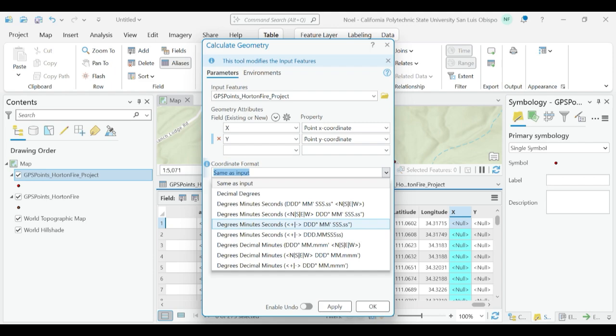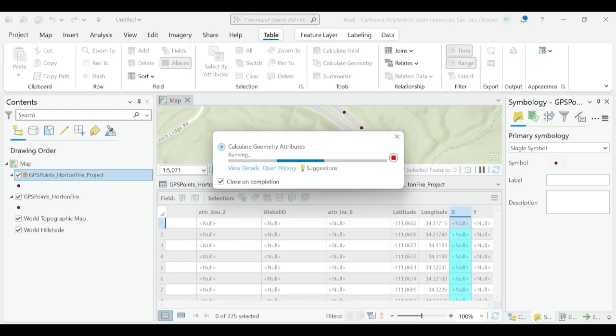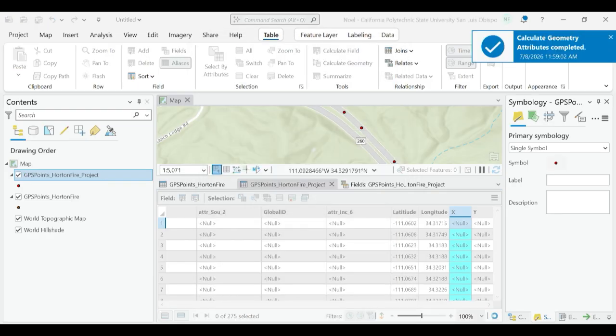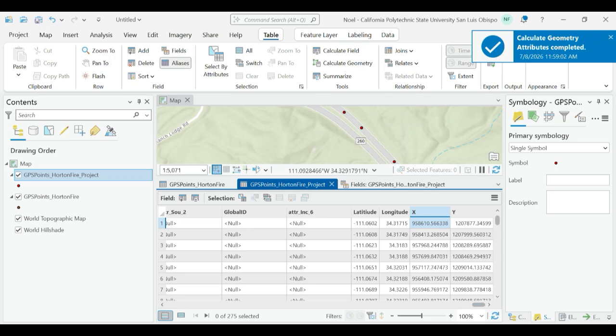Since our projected layer is already stored in NAD 1983 State Plane Arizona Central, we're going to leave this set to same as input. That tells the system to calculate the coordinates using the layer's existing coordinate system. Okay, and then the coordinate system we want is the projection, which is NAD 1983 State Plane. Okay, and then select OK. And then scroll all the way to the right.